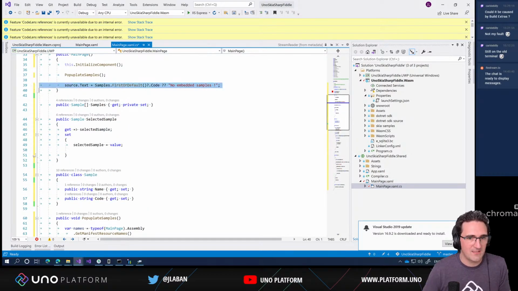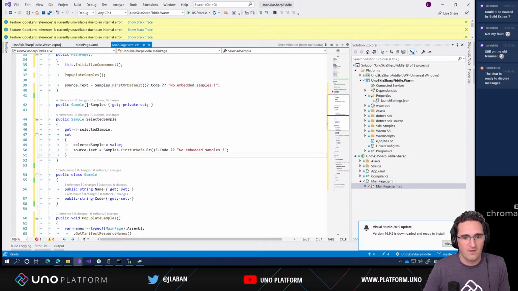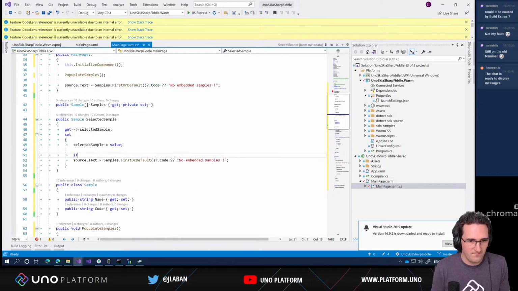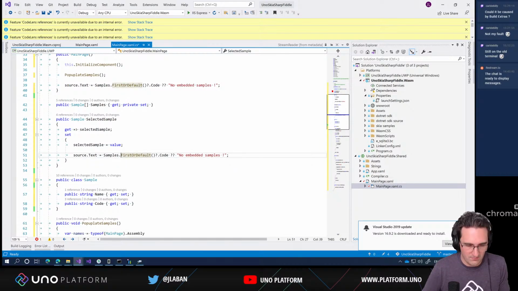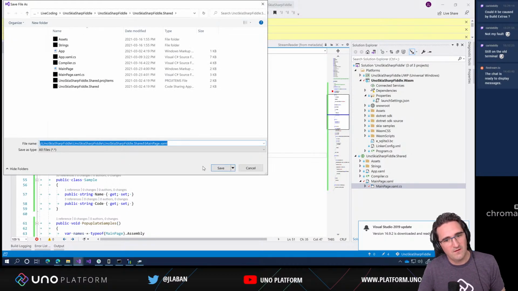So the source text here is going to be this current sample. If it's not null, actually we can just do a null coalescing. It's going to do just fine. And we're going to select the code here, and if there's nothing, just as a failsafe.